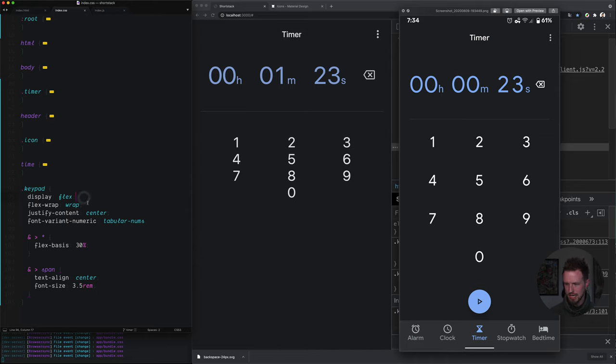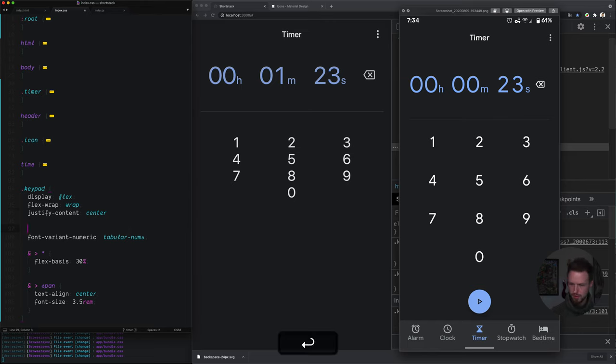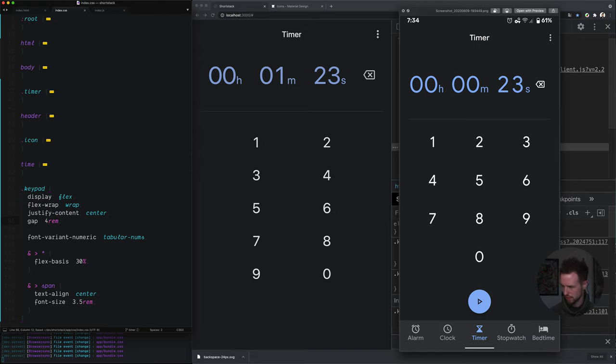Oh, we can space these with a gap. Let's do that. Flex wrap. Yep. We'll say gap of, and it looks like, is it the same gap as the row and the column? I don't know yet. We'll just find out. So let's just start with something interesting like 4 rem. What's our font size? 3.5 rem. Oh, look at that. That was pretty close.